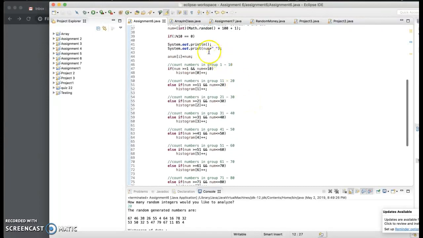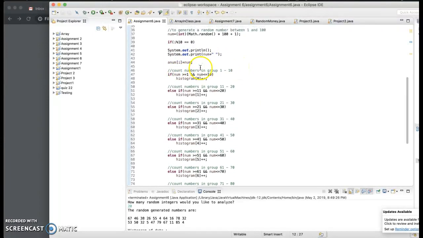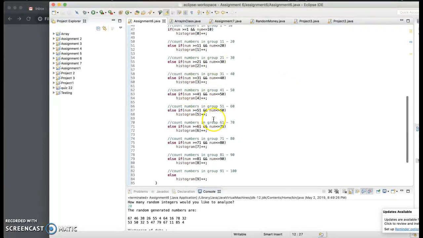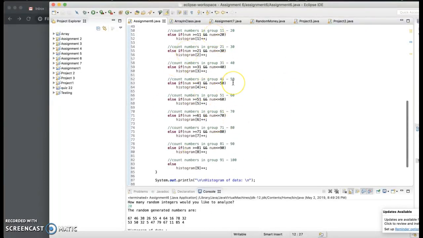And so then for each one, like for group 1 through 10, the number has to be greater than or equal to 1, and it needs to be less than or equal to 10. And then that would go in histogram 0. And so that's the same thing for each group of numbers.